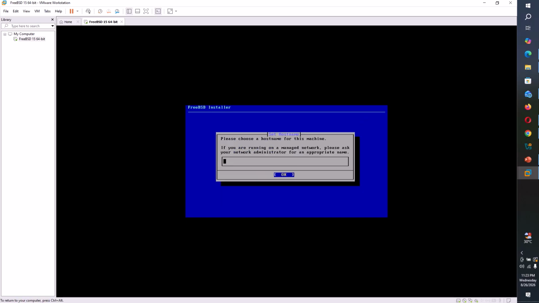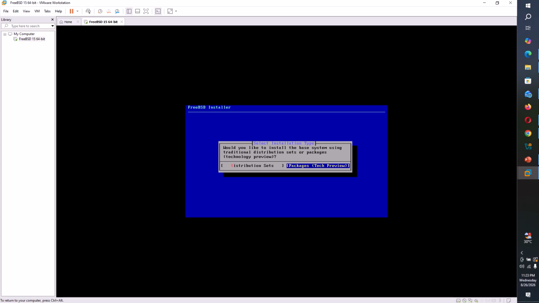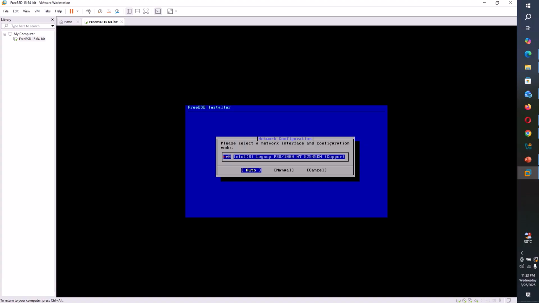Press enter to continue and give the host name, BSD 15, and enter to continue. Basic packages will be installed. Take preview, enter to continue. Network, enter, because we do have the network, and it is selected by default. VMware Workstation provided NIC card.